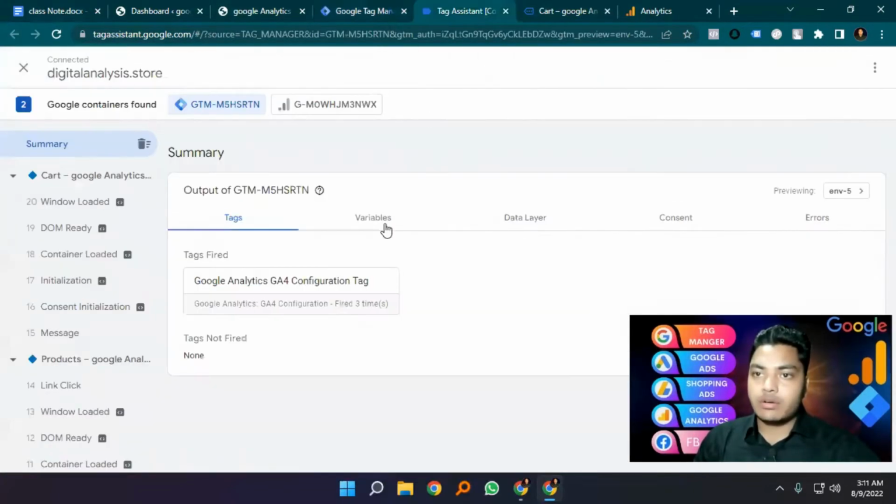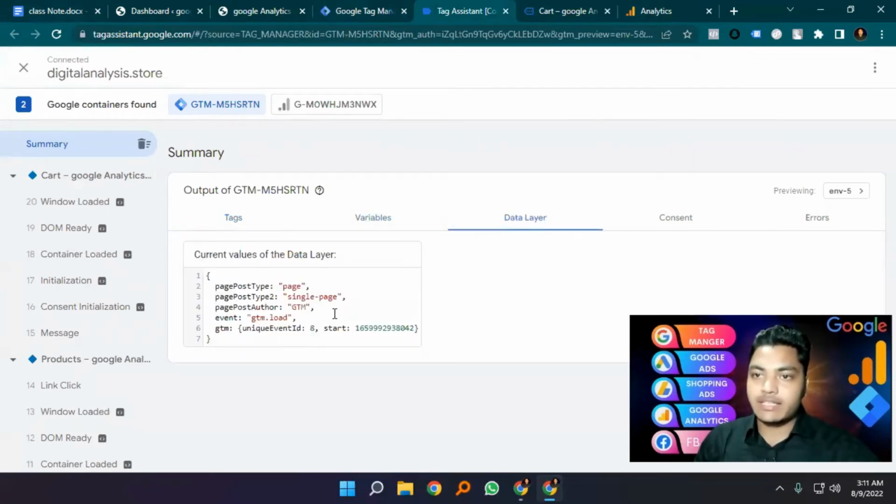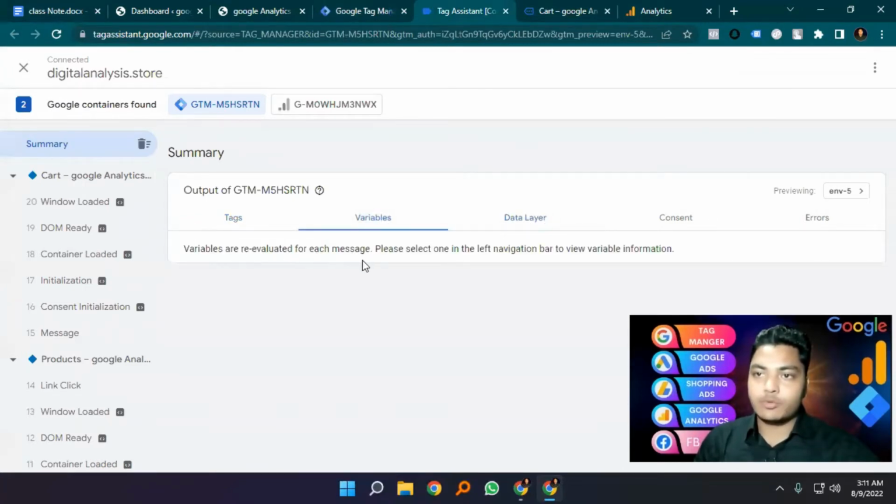And right now we are already on there, and I'm going to the variables and data layer. There I have no data layer. Variable, there I have no variable because we did not set it up.